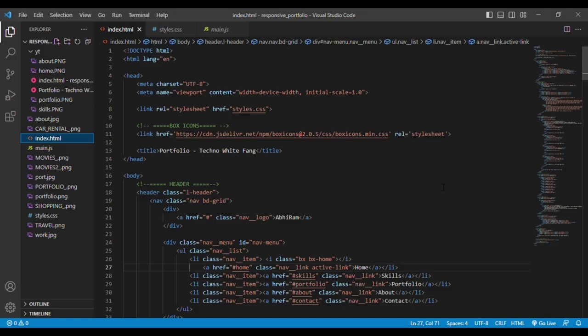Today we are going to build this portfolio website. So now I'm going to explain the code line by line. Right now we are in the index.html file. You can see the doctype HTML, the language is English. Then in the head tag, we have the meta tags for SEO.